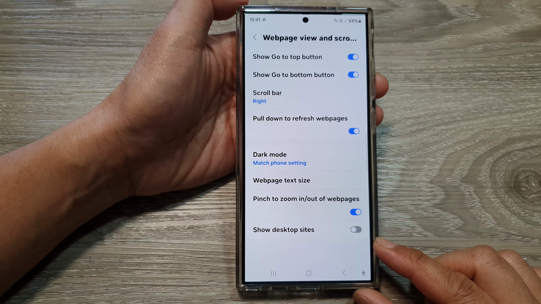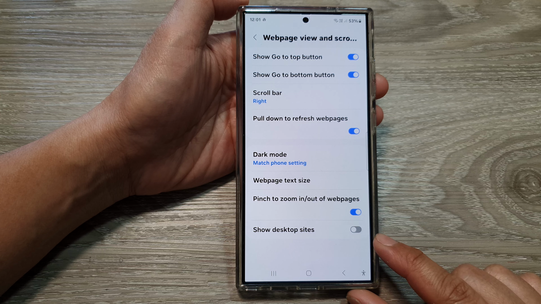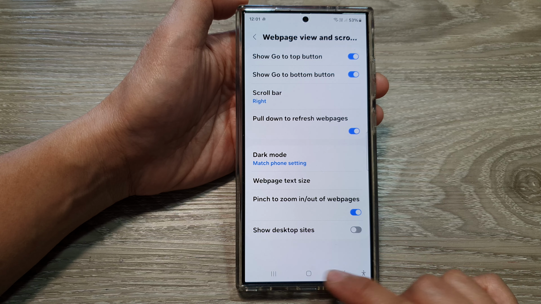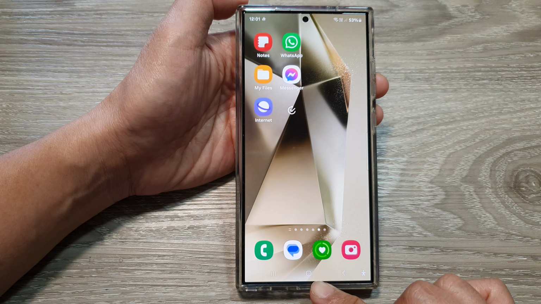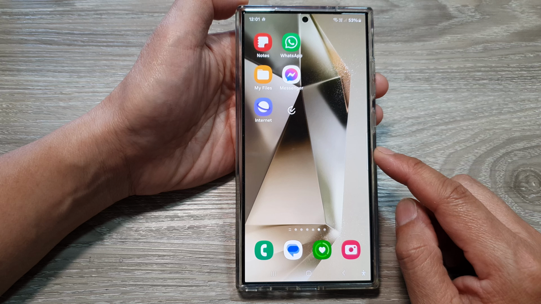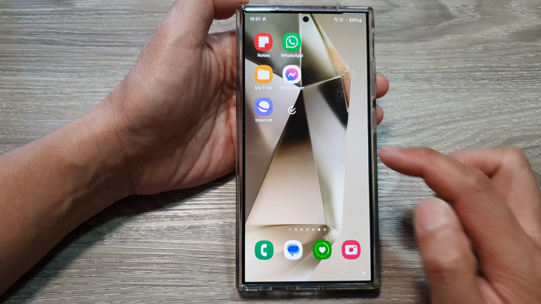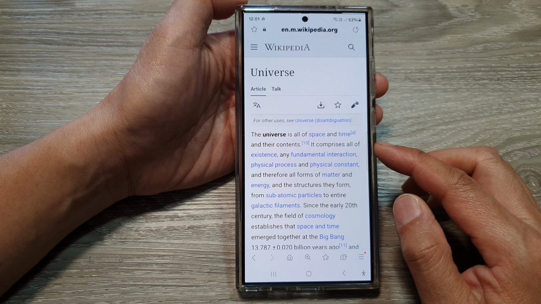How to enable or disable Samsung Internet Show desktop sites on the Samsung Galaxy S24 series. First, let's go back to the home screen by tapping on the home button at the bottom of the screen. Now on the home screen or in the apps screen, open up the Internet Browser app.